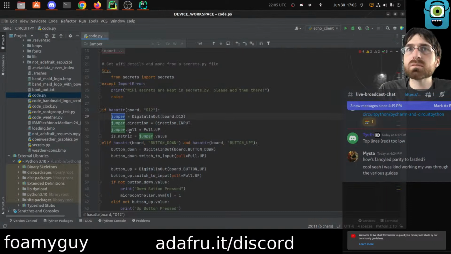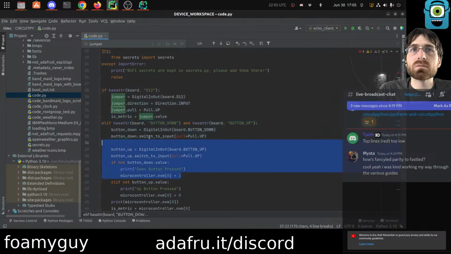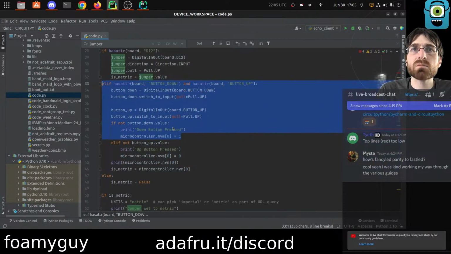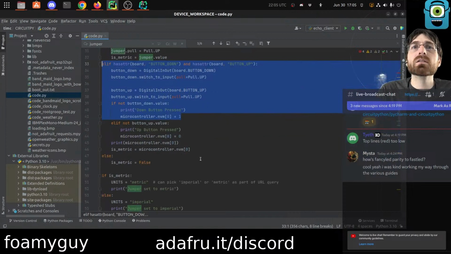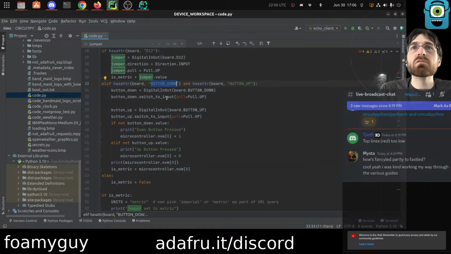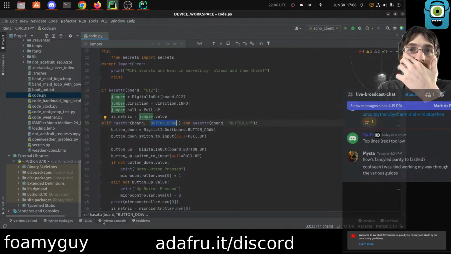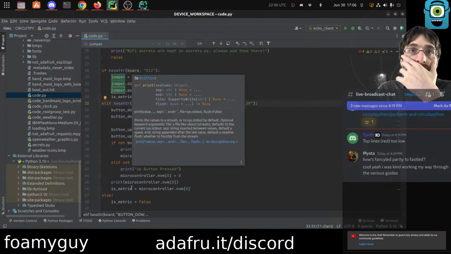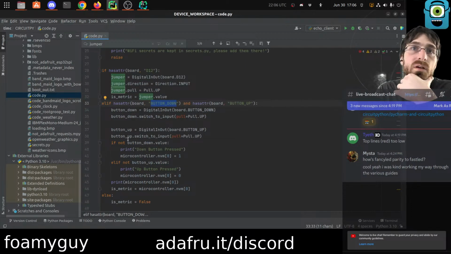See a D11. 12. Oh. We will be using button down. If it has button down and button up, if either is pressed, essentially.